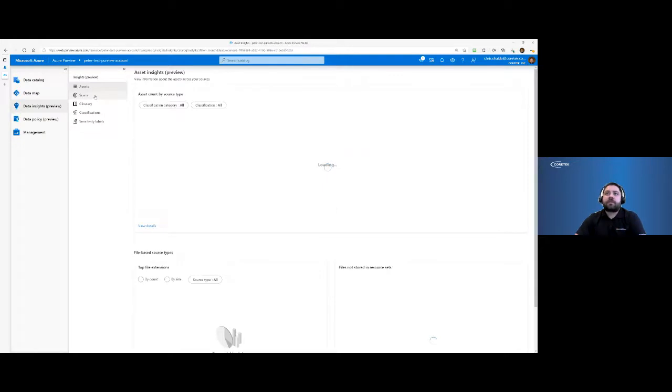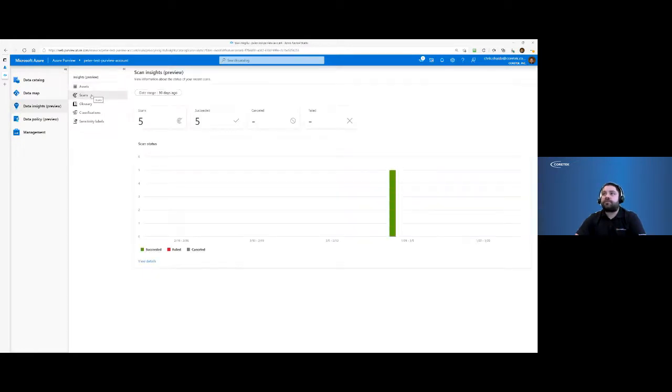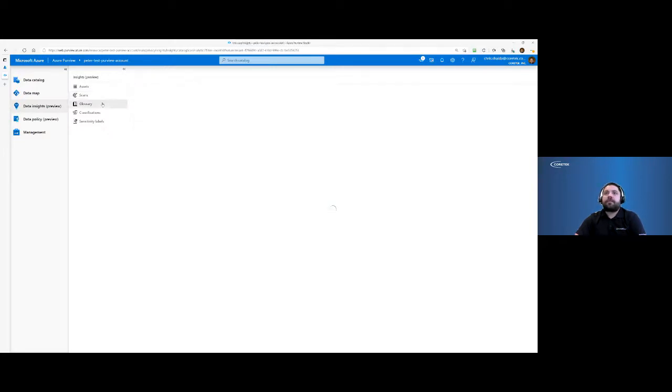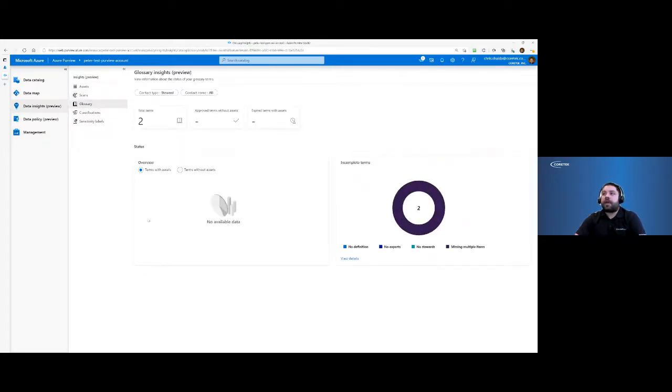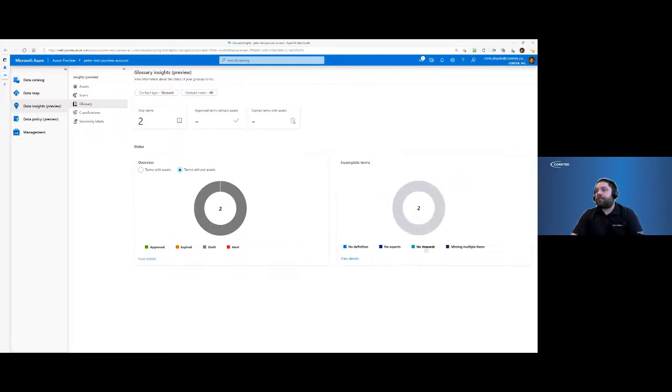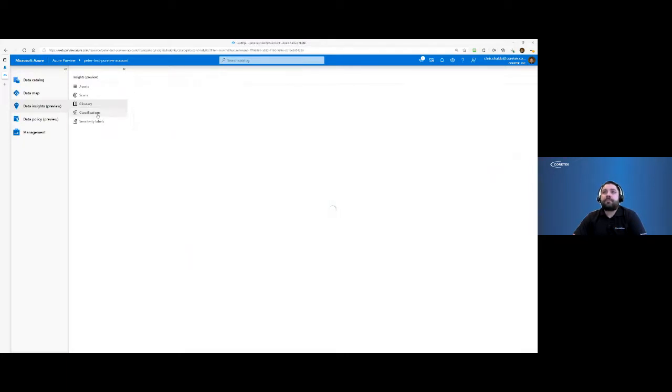Scans, it's basically telling you scans successful, failed, canceled. Just kind of an operational view there. Glossary will tell you about how many terms you have total, terms that have assets, terms that don't have assets. So like, are these being used or not? Anything that's incomplete, like right now, my terms don't have any stewards or experts or definitions set up for them. So those are considered incomplete. So it's a way to go in and identify things that you need to enhance within your glossary to get more value out of it.